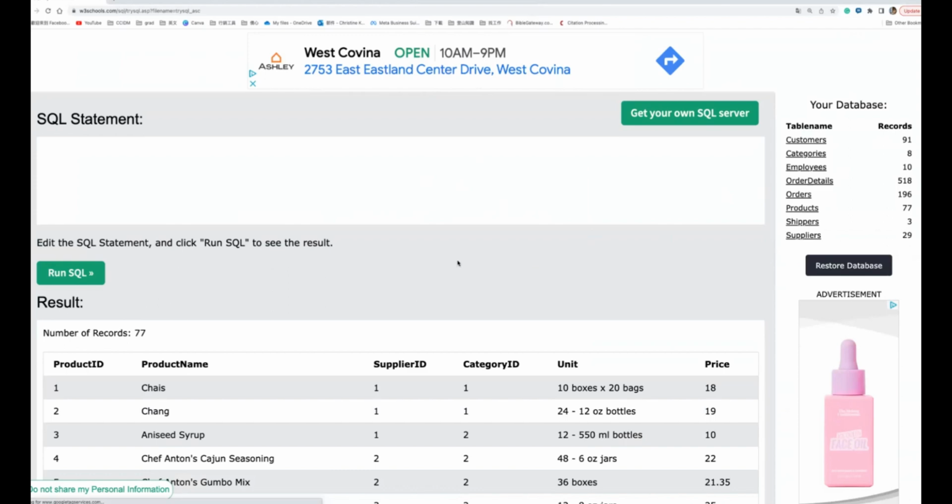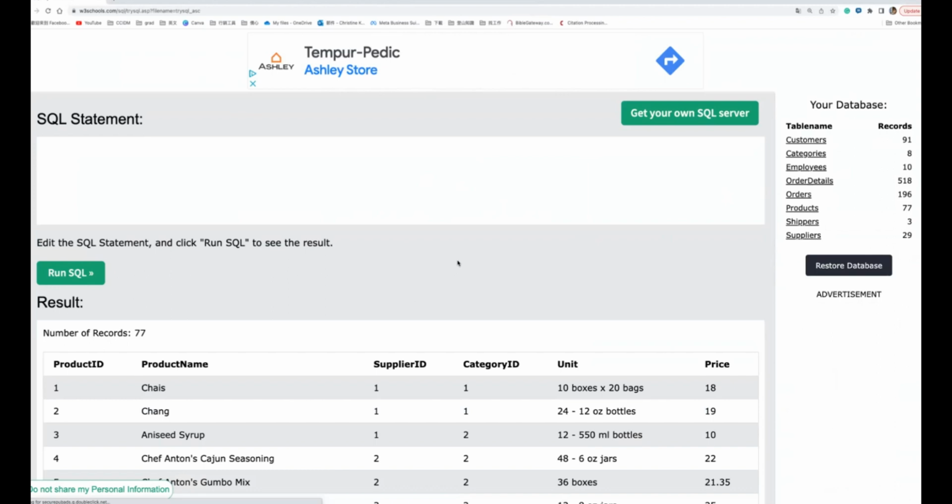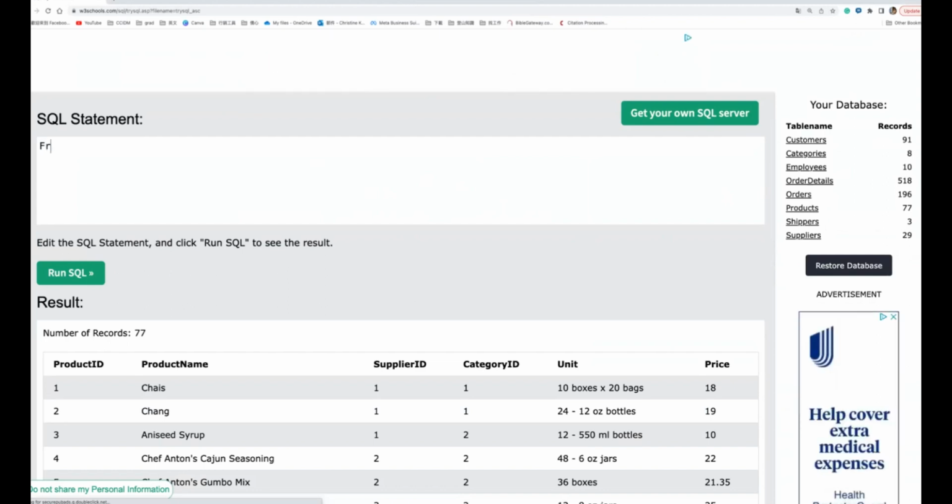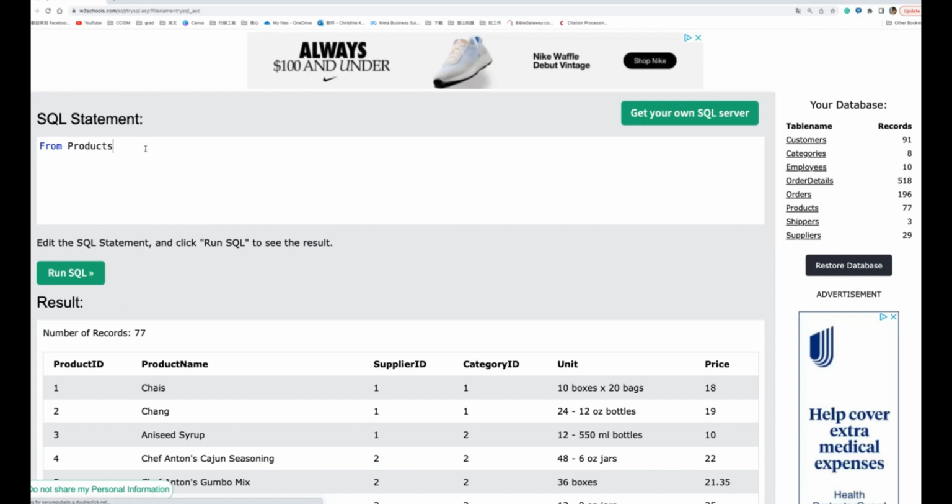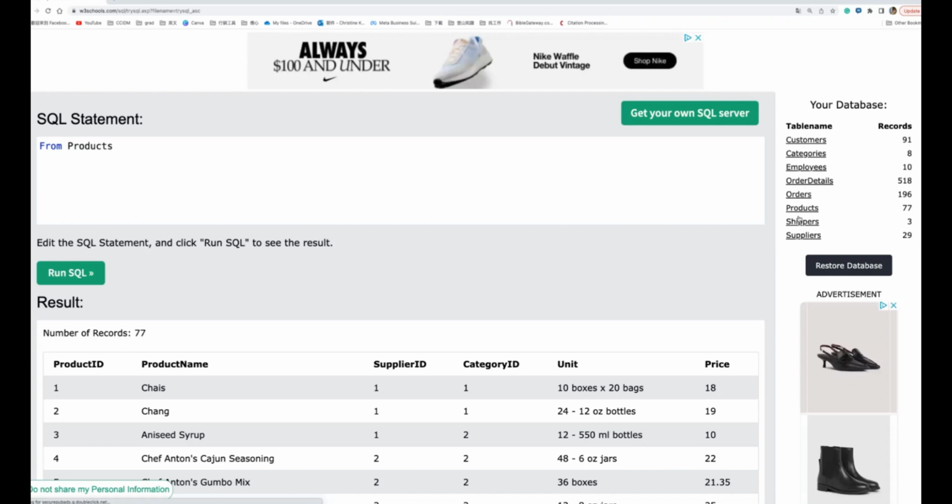So let's say in the product table, you want to sort the products by price. How can we do it? My habit is I like to write FROM first. So let's say FROM, and then what table did I say? I said product table, right? Products. Okay, and you have to be careful. The name has to match the name of the table.